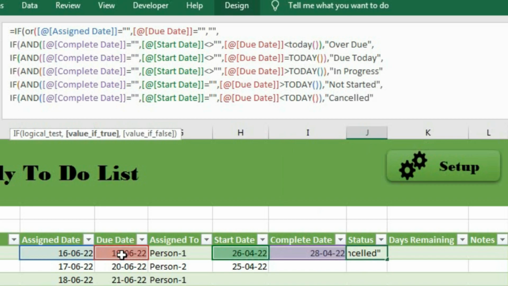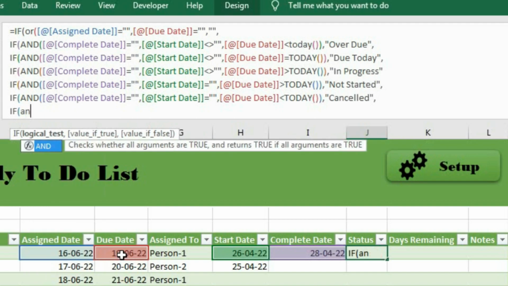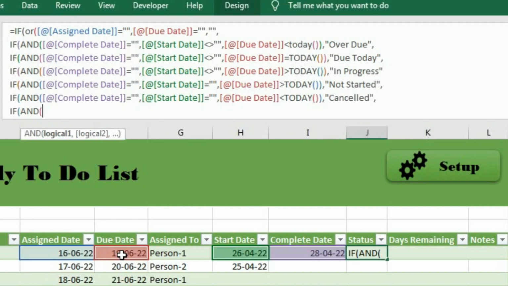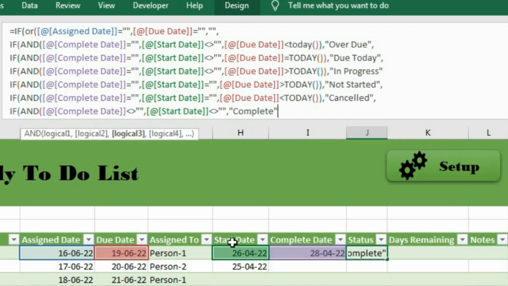Okay, then comma, Alt+Enter. If and complete date not equal to blank, comma, start date not equal to blank, then it is complete task. Complete. Okay, now we have to close all the brackets.